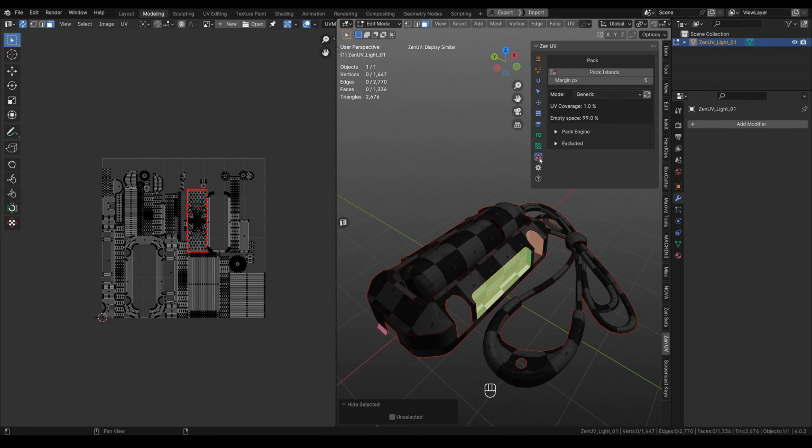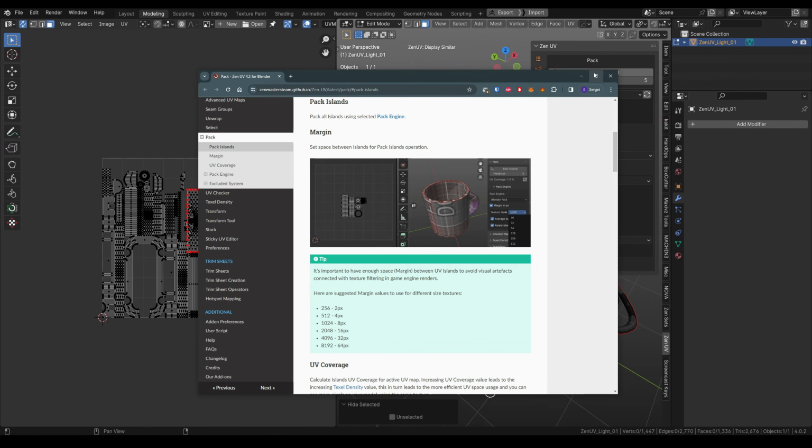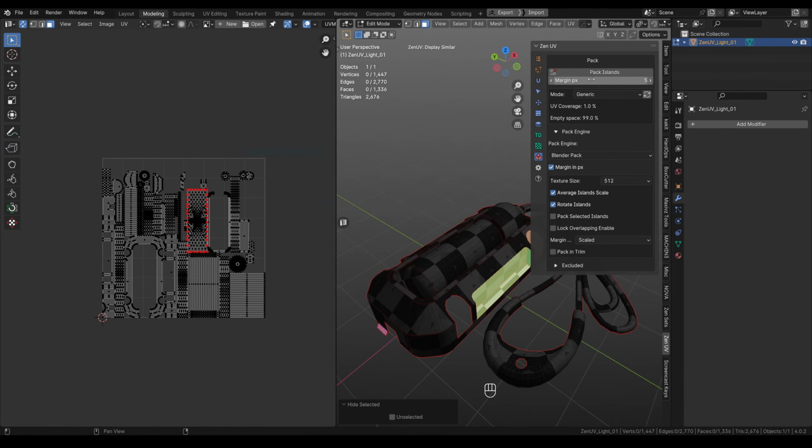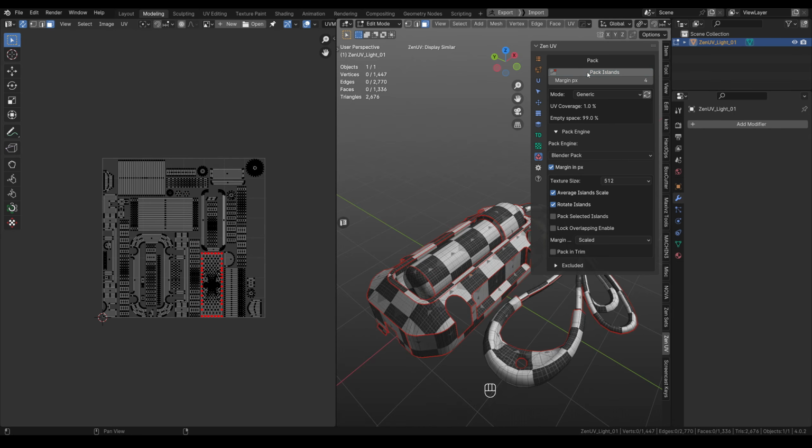Now we need to pack our unique islands in the Pack panel. First we need to select the texture resolution and set the correct margin. It's the distance between the islands. To find out this value, hold the cursor over Pack and press F1. We see that the correct value for our texture resolution is 4. Set it and press Pack.